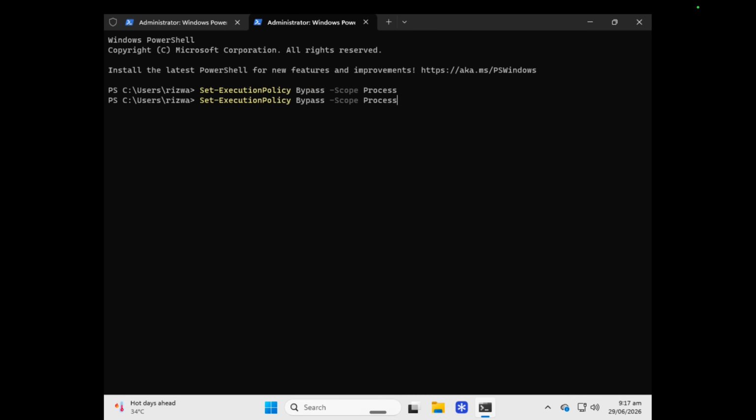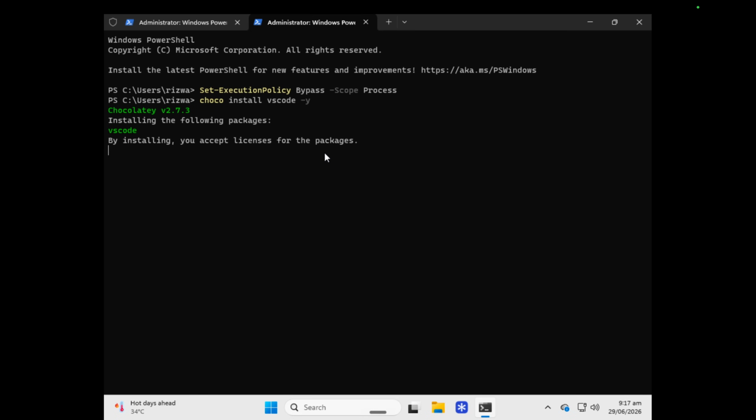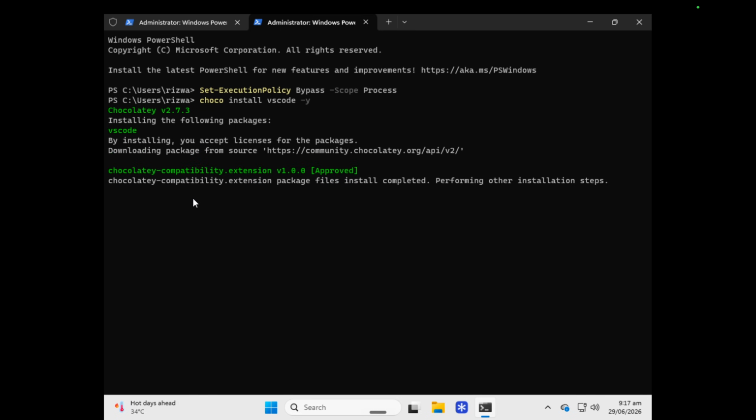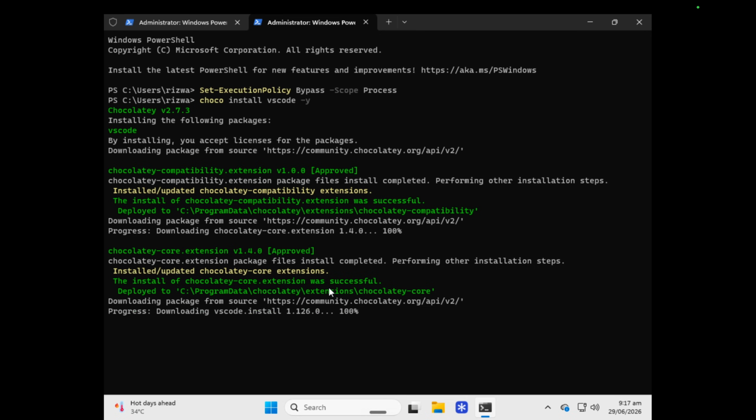Now we can use the same command, not NVM, choco install vscode -y. The -y is for giving it all the permissions. So let's see what it does. It's installing Node.js. So we have Node.js now, which means we can scaffold any project that we want to. Next, Choco is trying to install VS Code for us. Let's see if it can help us with that. It does, believe me. It will be smoother. So VS Code is approved, which is good.